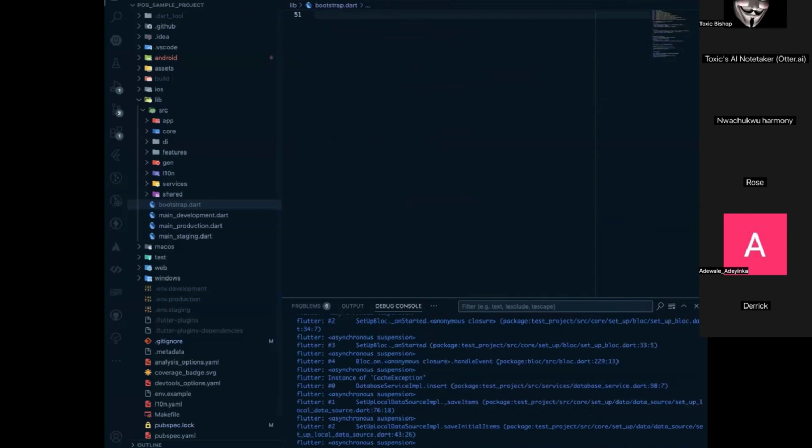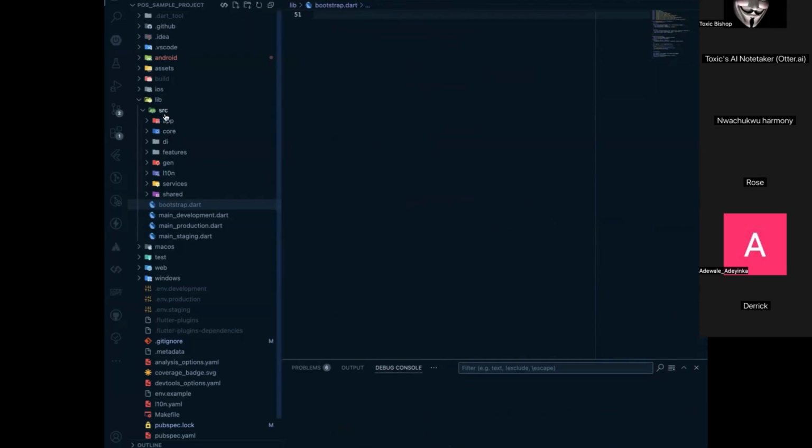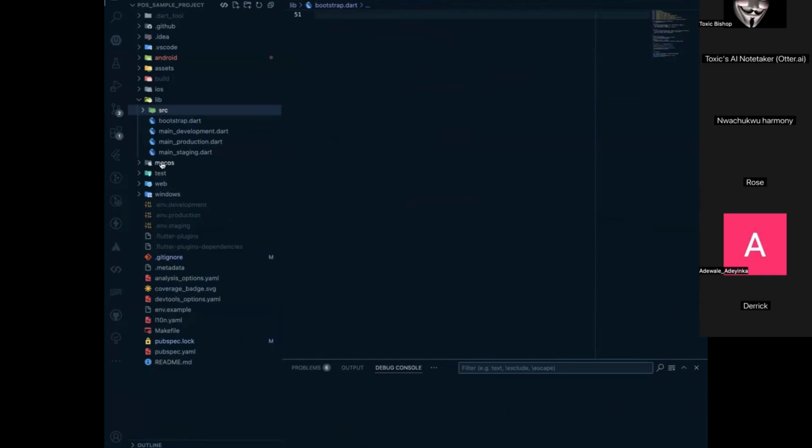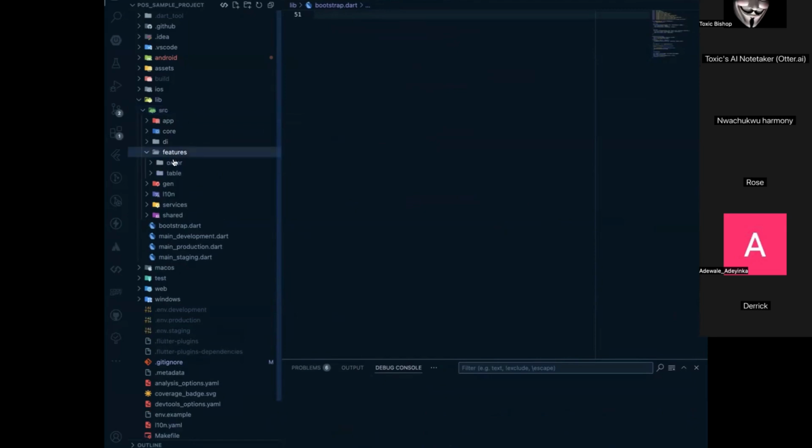For this application, I decided to go with clean architecture proposed by Uncle Bob. So there's SRC, which stands for source, right? And then there's app, there's core, there's DI, which stands for dependency injection. There is the features folder, which is where the features are. In this simple project, I have just order and then table.